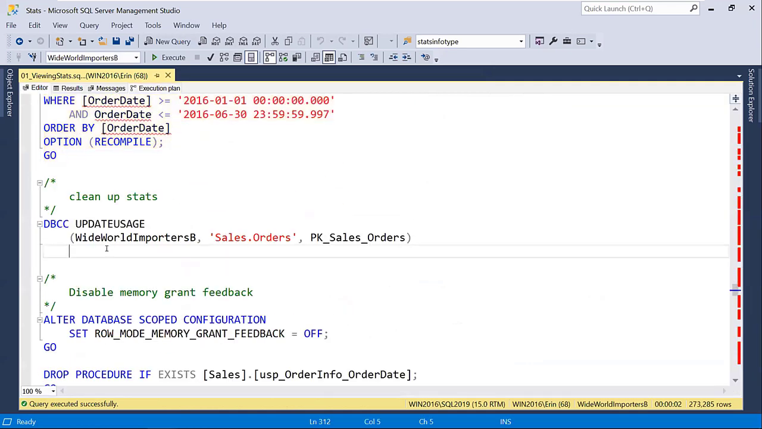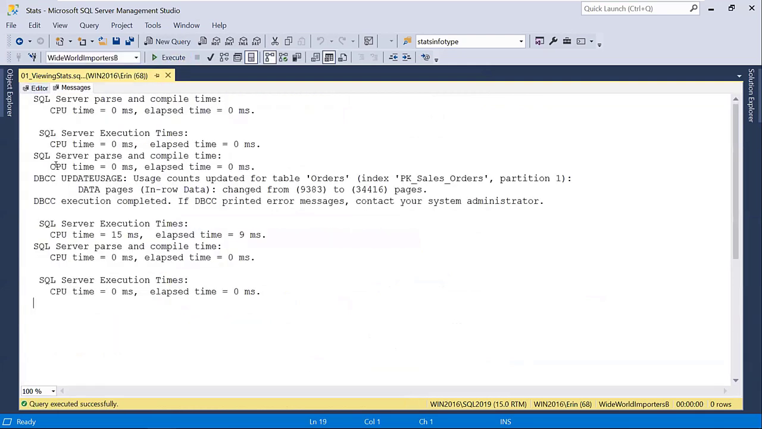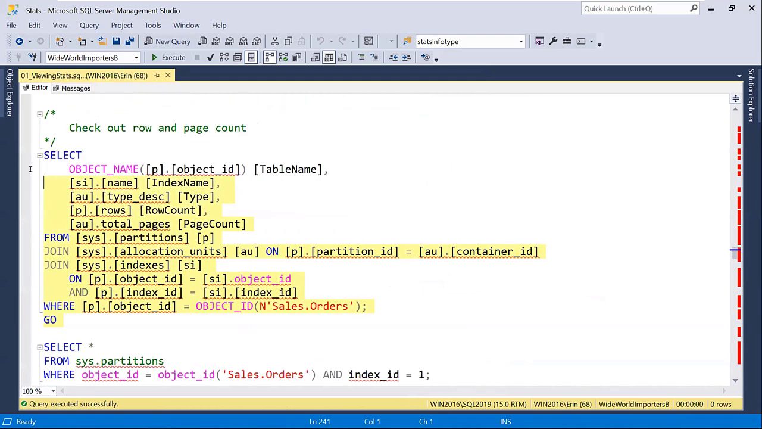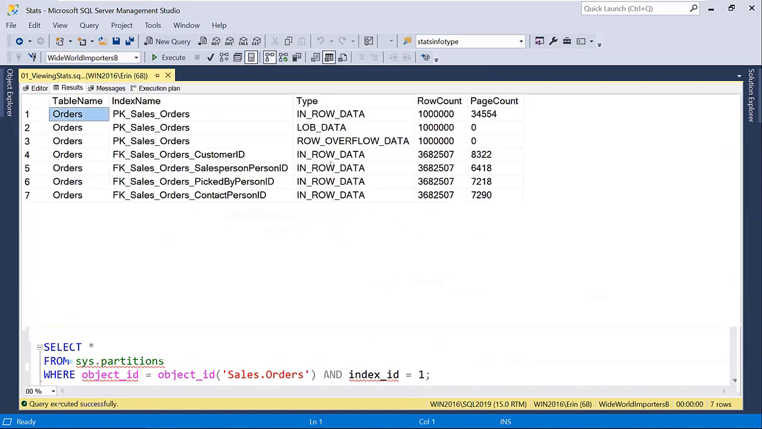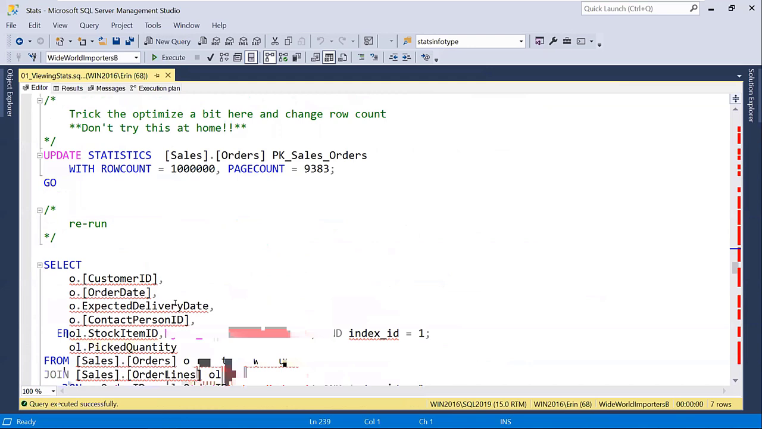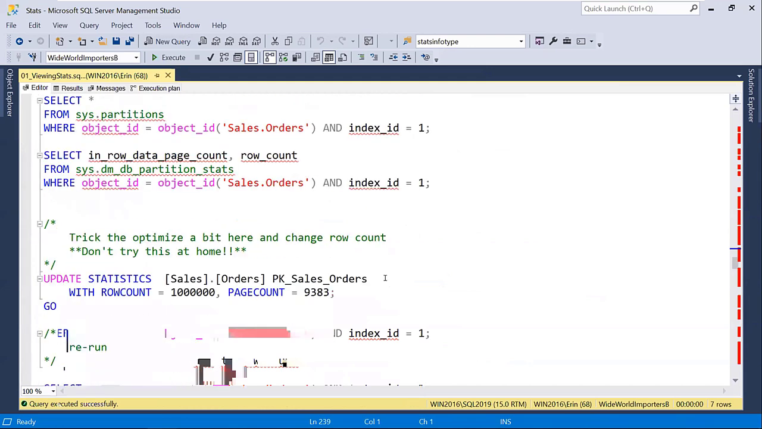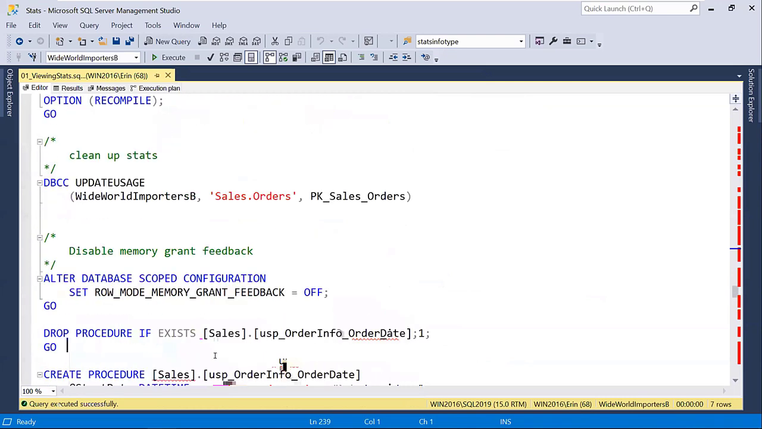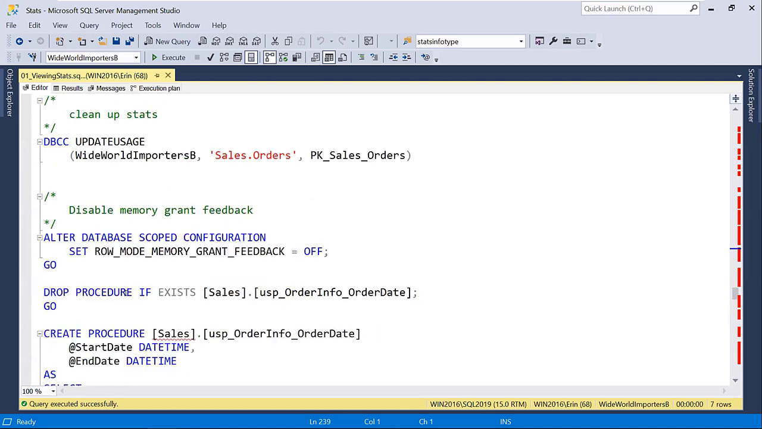Now, this statement kind of cleans up statistics. And I say kind of because if we make that change and then come back and look at what we have in sys.partitions, you'll see that the row count still sits here at 1 million. My page count fixed right up, but I would have to do an update statistics to get that to be correct. I'm just going to leave it there for demo's sake because I like showing how poorly this can behave.